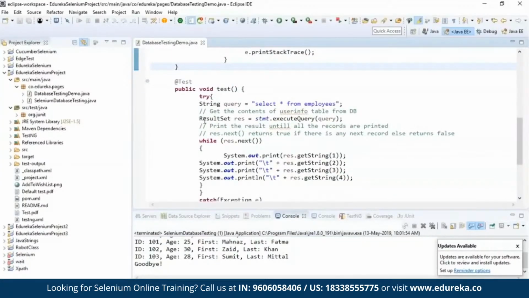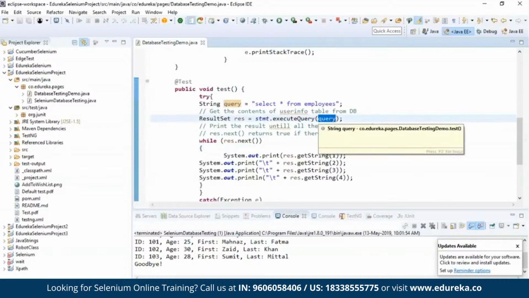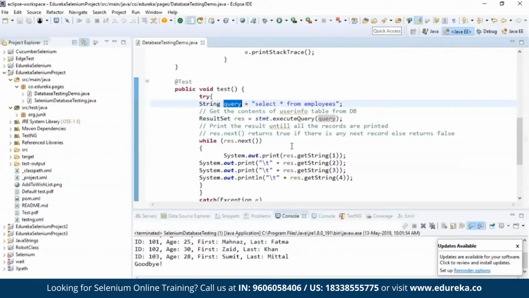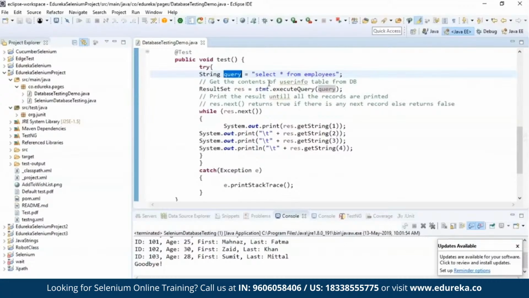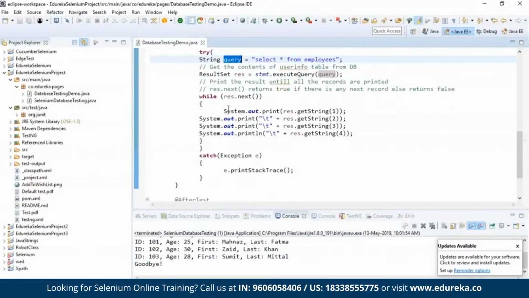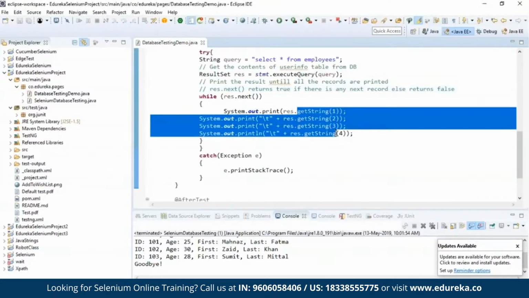After that, I will create a result set, that is, it will help us to get the contents of the user information table from DB, that is from the employees table. So that will be result set result is equal to statement.execute query, because I am using it here as query only. And now I want to print the results until all the records are printed. And result.next method returns true if there are any next records, else it returns false. So for that, I'm trying to get the results by using the getString method.